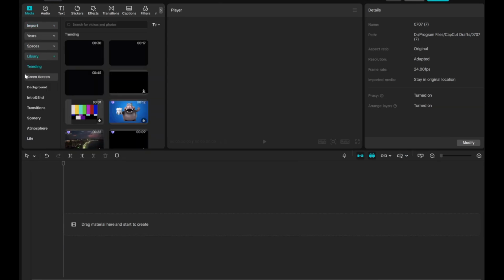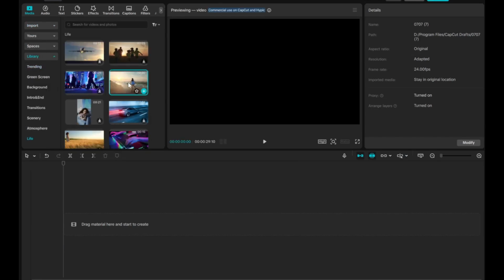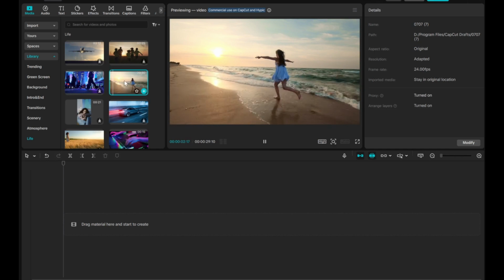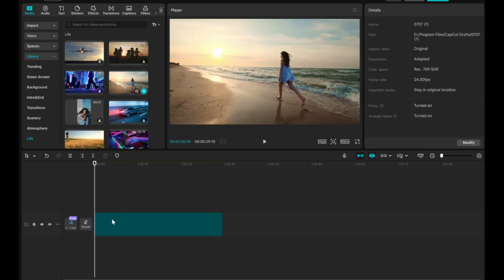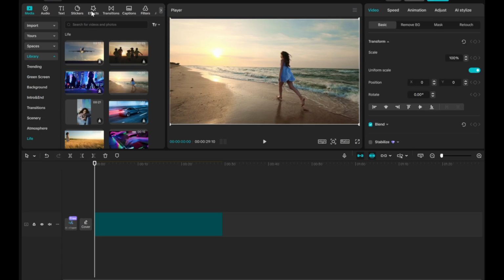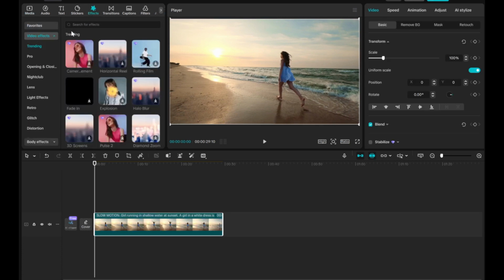In this video, I'll show you how to create an old TV effect in CapCut for PC. Let's use this video clip as our example. First, drag and drop it into your timeline. Go to the Effects panel and type old TV in the search bar.